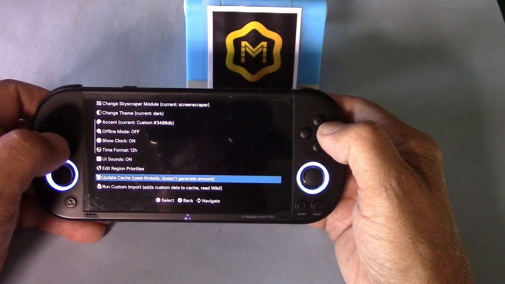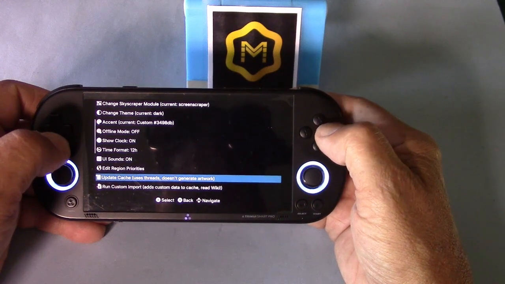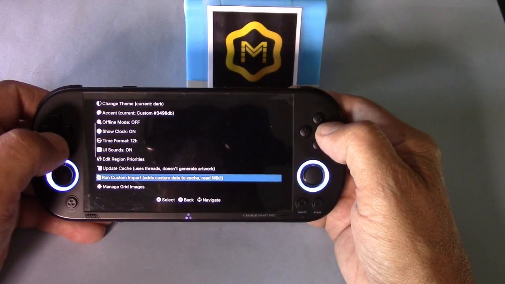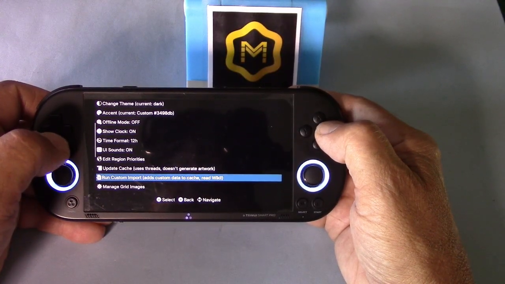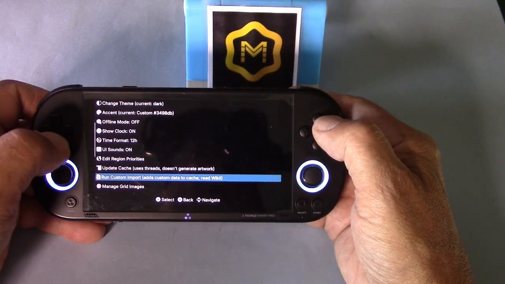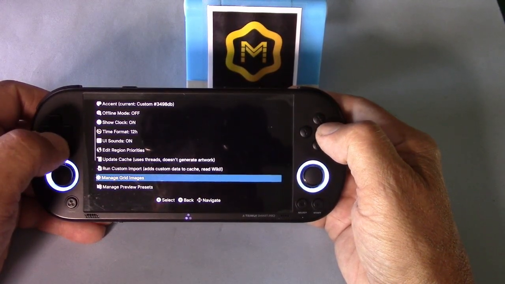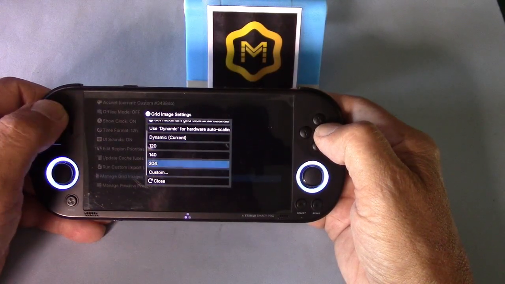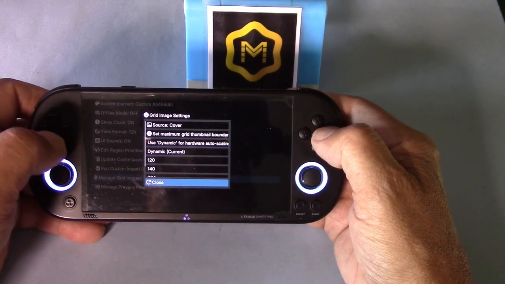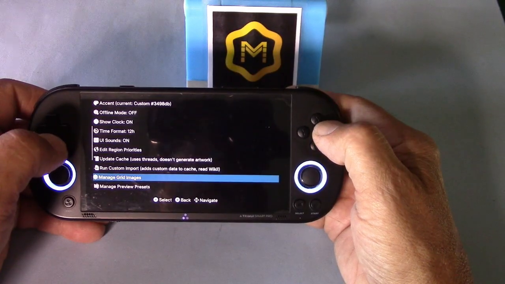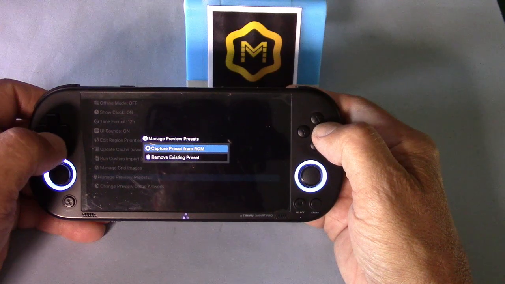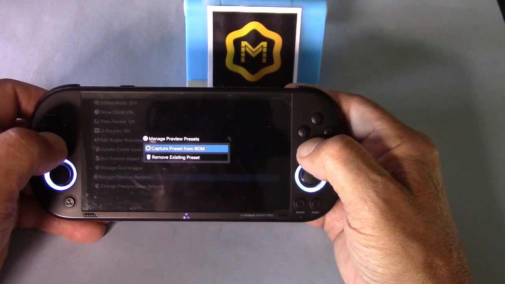You can also do updating the cache. It's just going to be doing a run through. Doesn't generate any artwork. We can also do a custom import, add custom data to the cache. They've got a wiki, which is included on the GitHub for Scrappy. We can manage grid images. If we wanted to make any changes here, we would go in here for setting up your scaling of your image. We can manage our preview presets and capture the preset from the ROM or remove the existing.